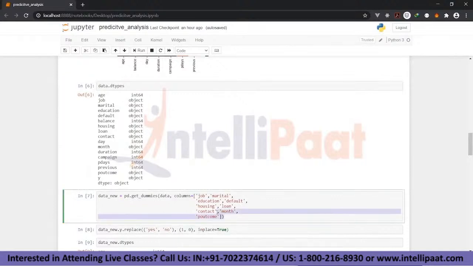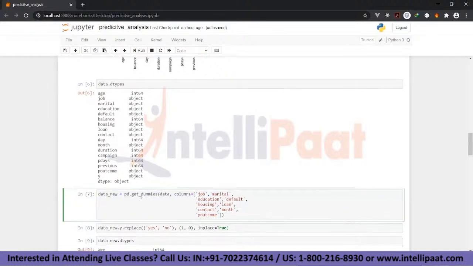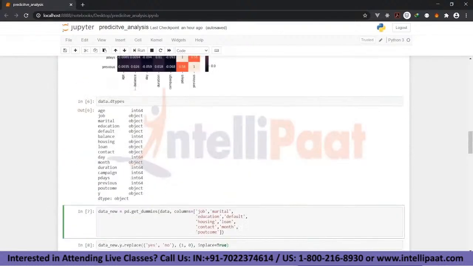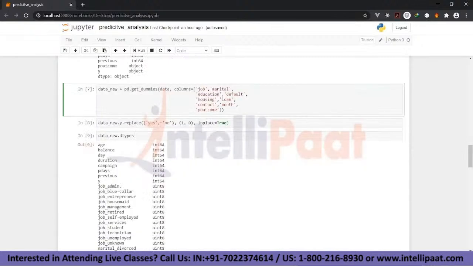So firstly, we'll go till poutcome, and we will use pandas' get_dummies function. What it will do is, let me just show you. These are the columns that we have right now. And finally, for the y column, we have values of yes and no, and we just replace yes with 1 and no with 0, and we do it in place.